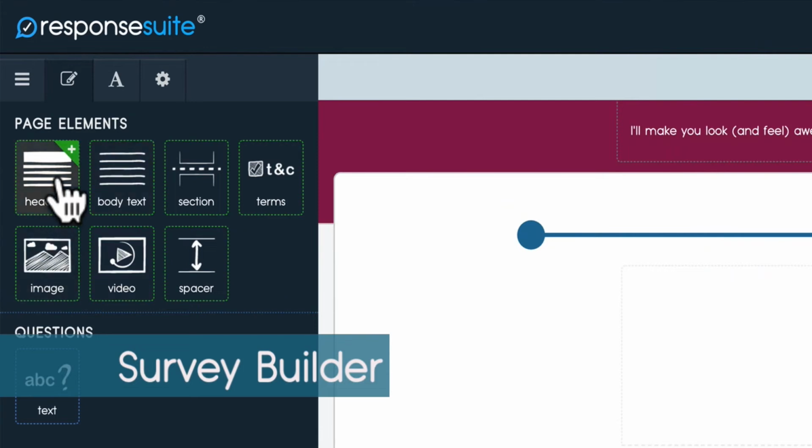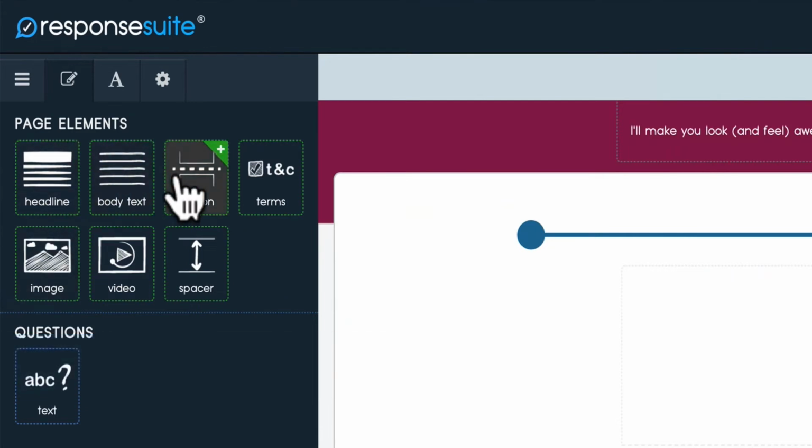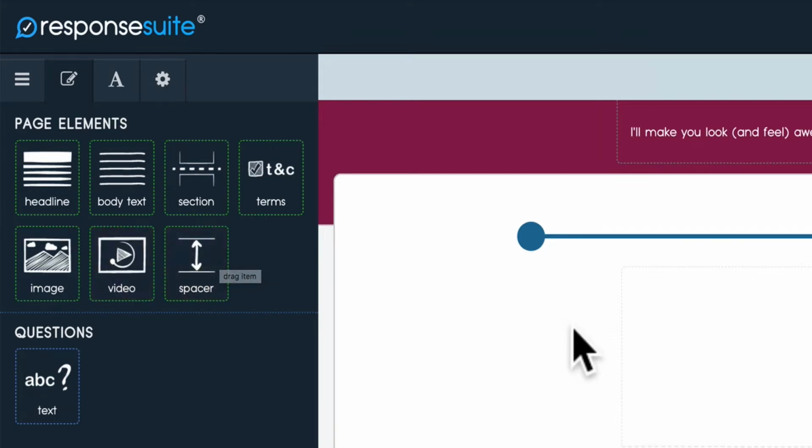And that includes adding headlines and body text, putting section and page breaks in, adding terms and conditions to help you be compliant with terms and conditions, or even GDPR. That'll help you with that. Dropping images in. I'm going to show you something really cool about the images in a second. Putting videos in there so you can really engage with people right from the page, and of course adding spaces in to make it look really cool.